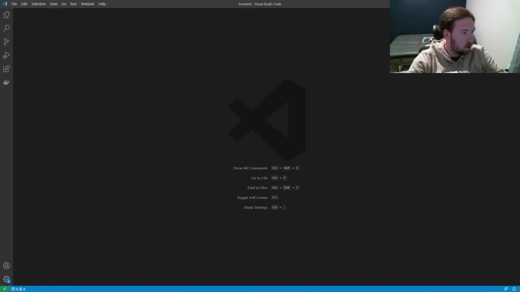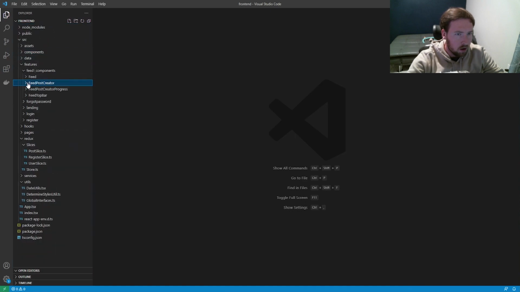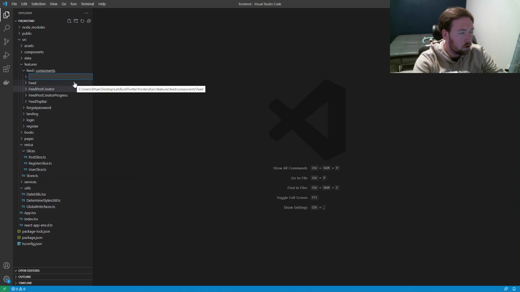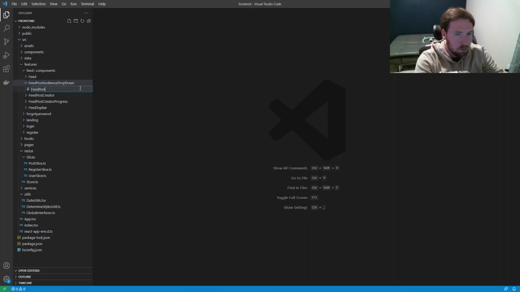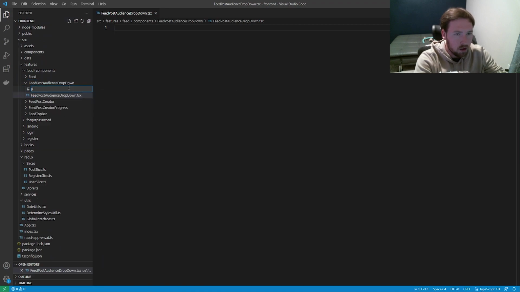Now what I'm going to do is make a new folder inside of our features. So I'm going to close out of this, and inside of our feed components, I'm going to make a new folder, and this is going to be called feed-post-audience-dropdown. And I'll make a new file and call it feed-post-audience-dropdown.tsx. And the idea here is that we're going to take the code out of our feed post creator for the dropdown and put it in here.